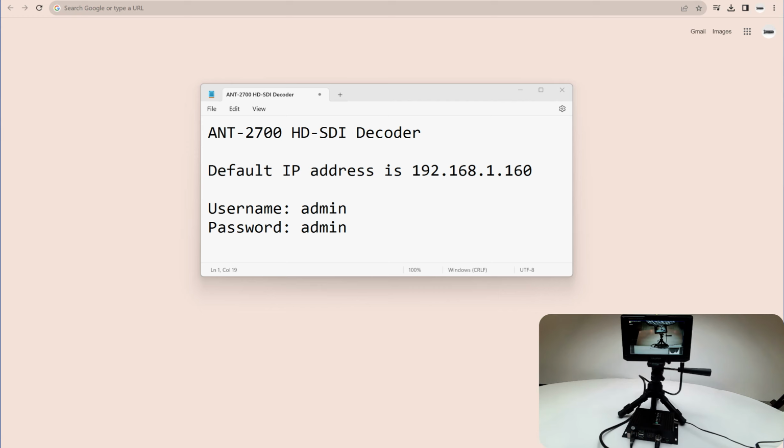Today I wanted to do a quick start guide for the ANT-2700. This is an HD-SDI decoder. So before we get into the details, I just wanted to give you some information.